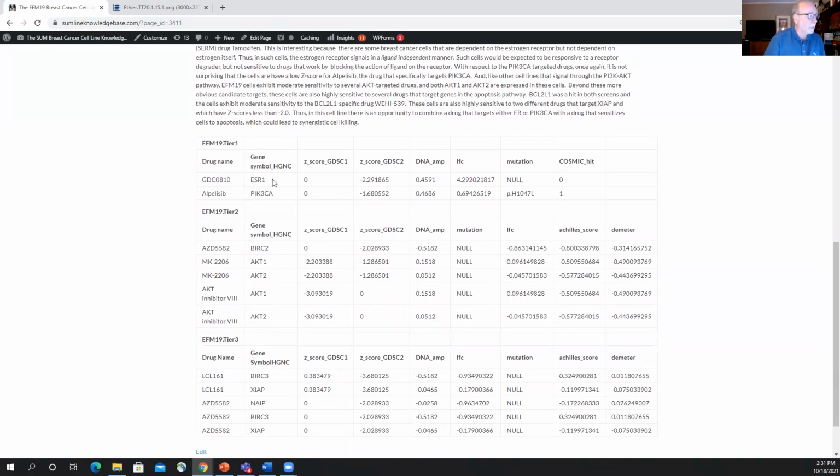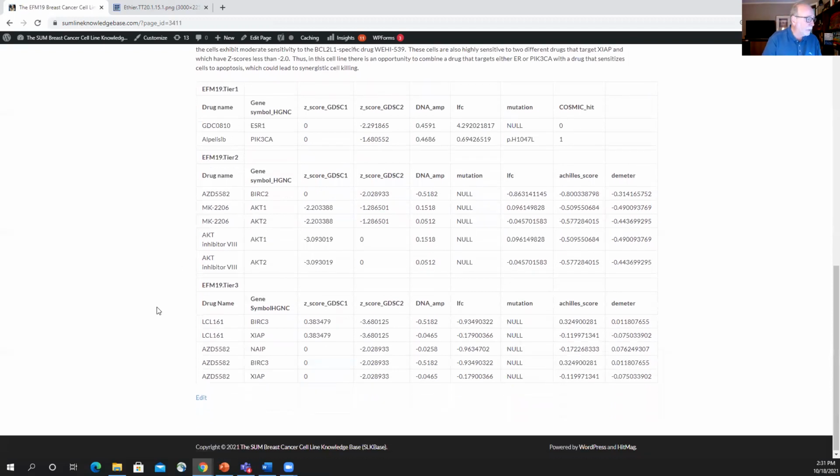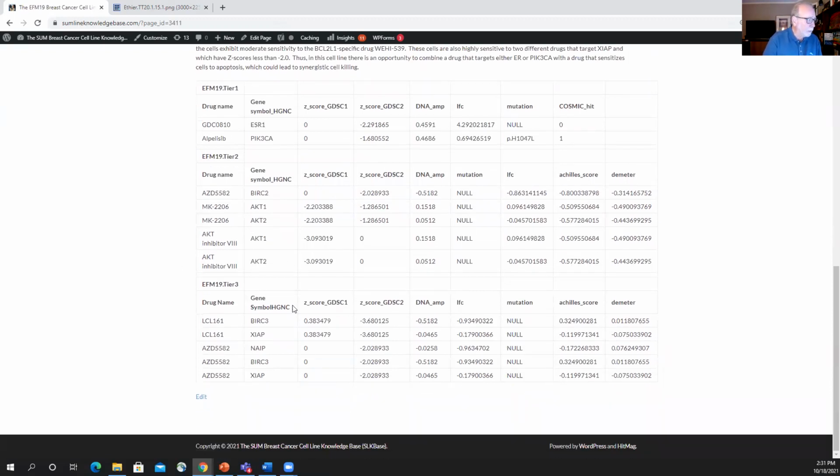This is a SERD drug that targets the estrogen receptor. Not too surprising that the cells are sensitive. This gene is highly essential in this cell line. And of course, alpelisib, the PIK3CA targeted drug as well, good sensitivity associated with that mutation. But then again, some additional drugs where the cells exhibit some really high sensitivity, either in association with essentiality or disconnected from essentiality in ways that we still think those sensitivity data are correct.